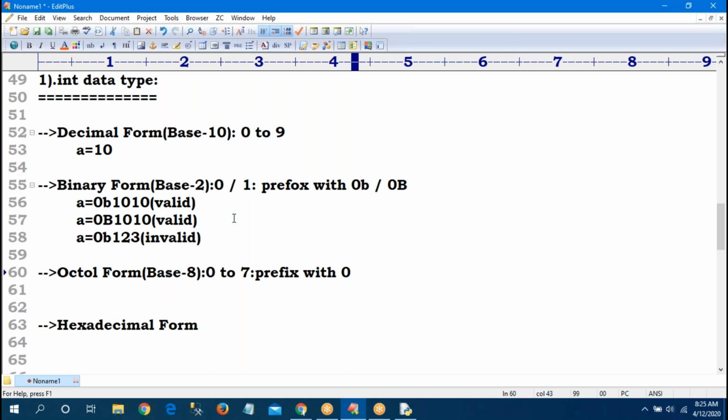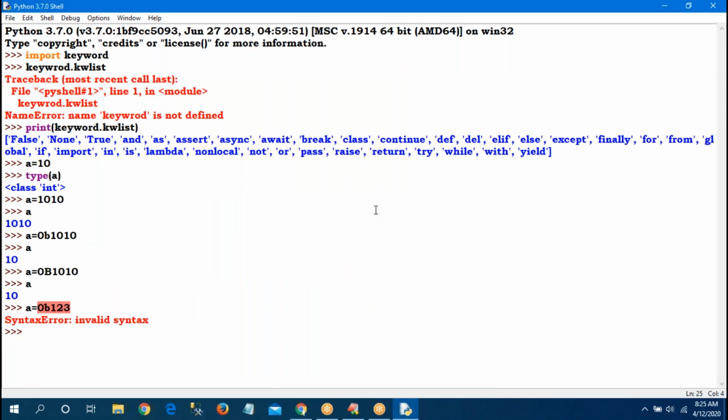Next I want to prefix with O. Octal, what is the first letter? O, not C. So 0o, or you can give 0 capital O also. Anything is accepted. Now observe here. Go to Python: a equal to 0o110.